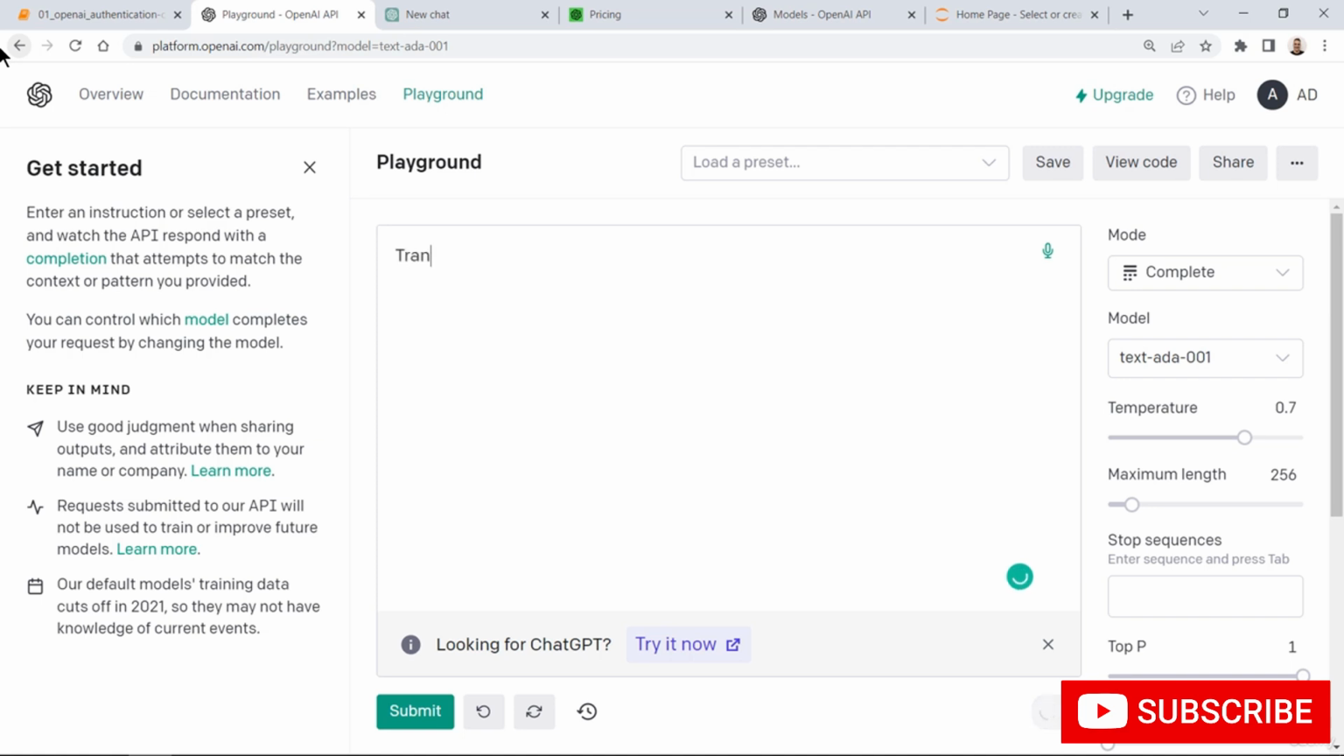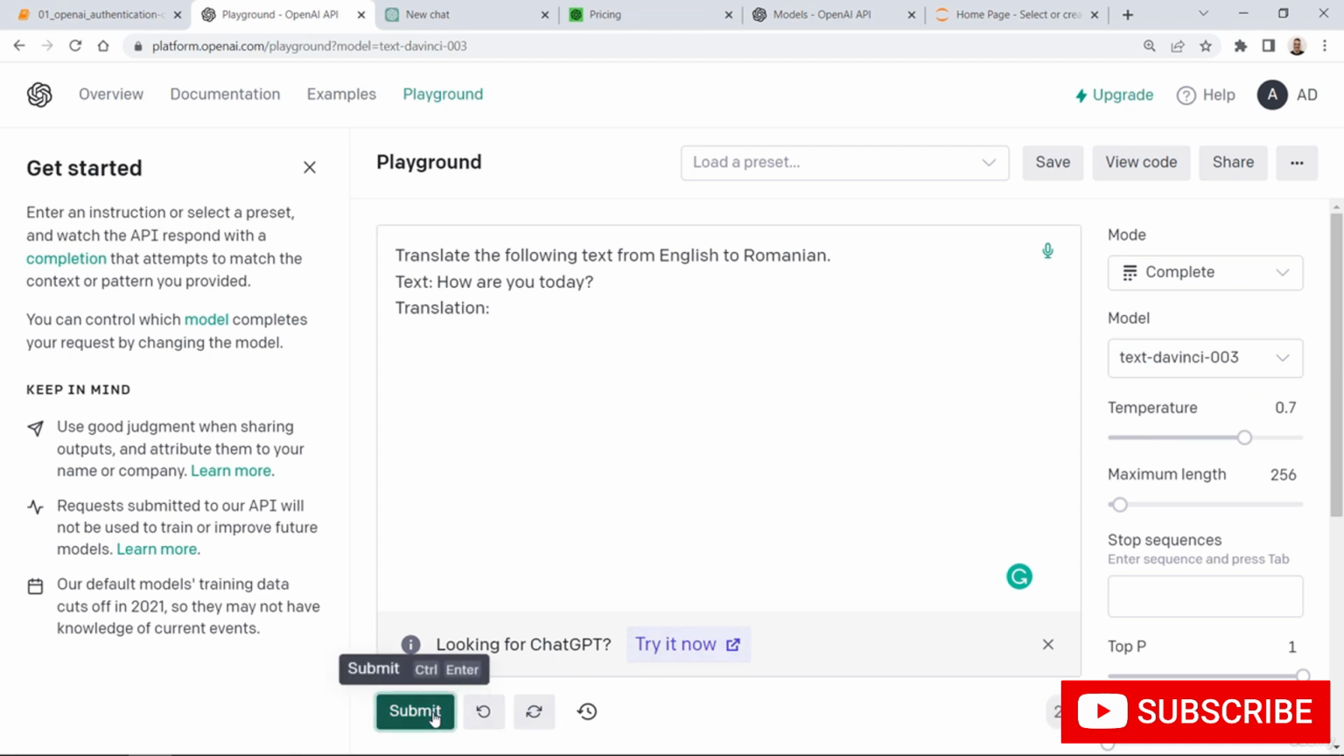Translate the following text from English to Romanian. By the way, Romanian is my native language. And below, text, colon, how are you today? And the translation, colon. I'm selecting text DaVinci and submitting it. And it did a pretty good translation.